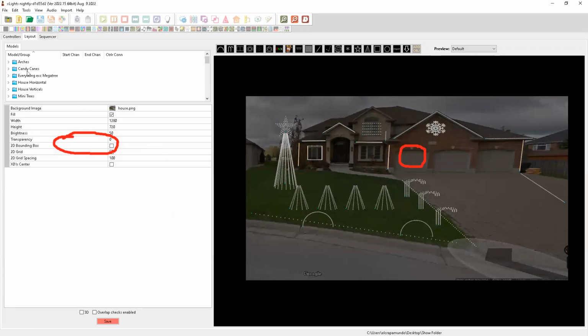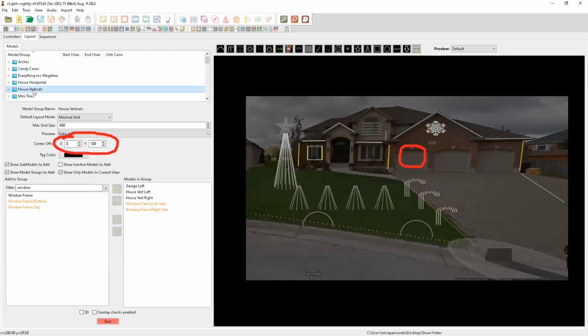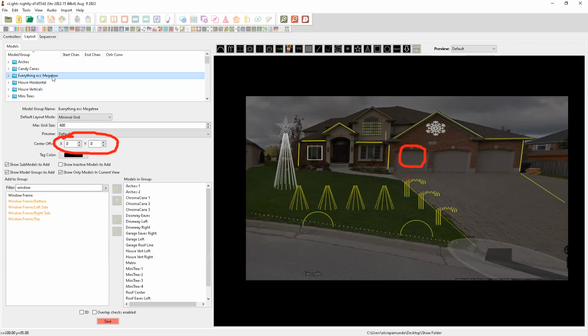It should move. Oop, I didn't. House horizontal, house vertical. There it goes. Yeah, see how the red X is moved up there? So you could tweak that value. Probably becomes more important with some of the bigger groups. Your everything but Megatree. See where that shows up now?